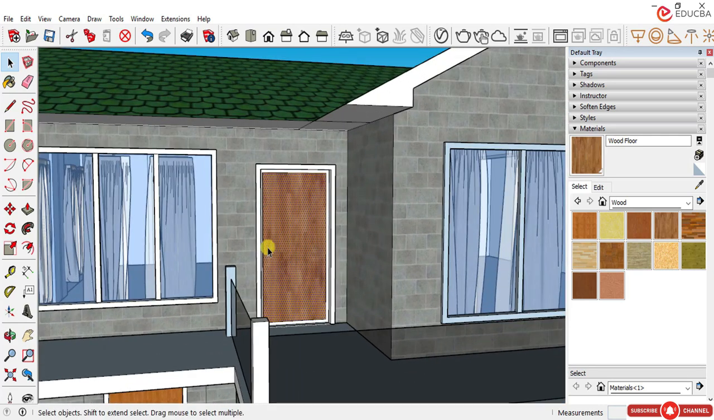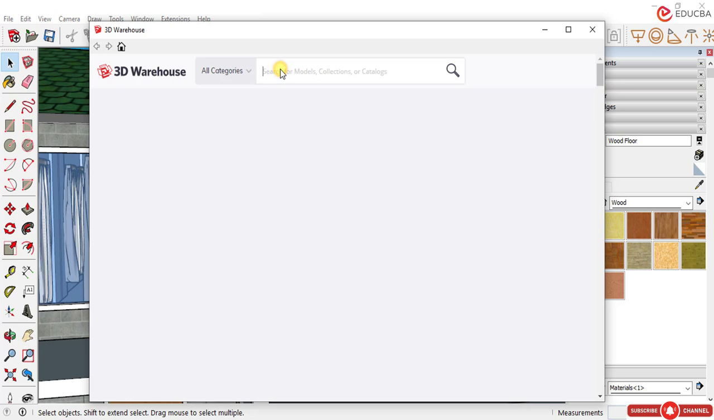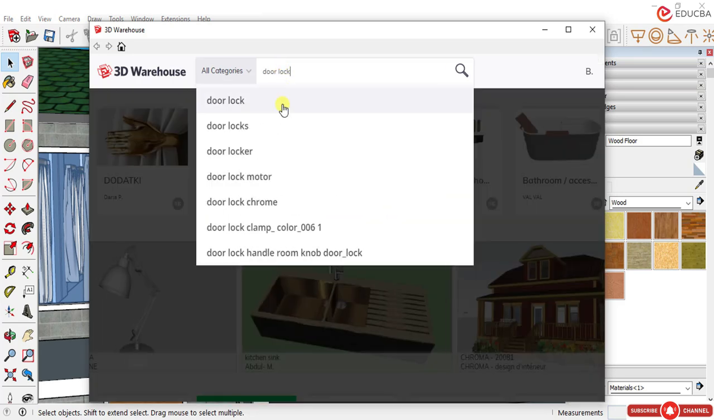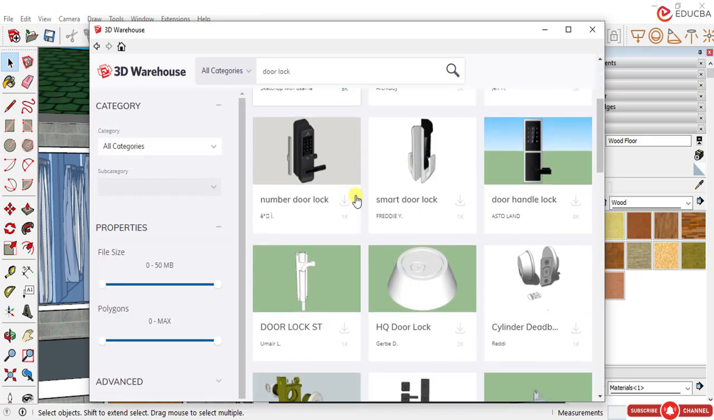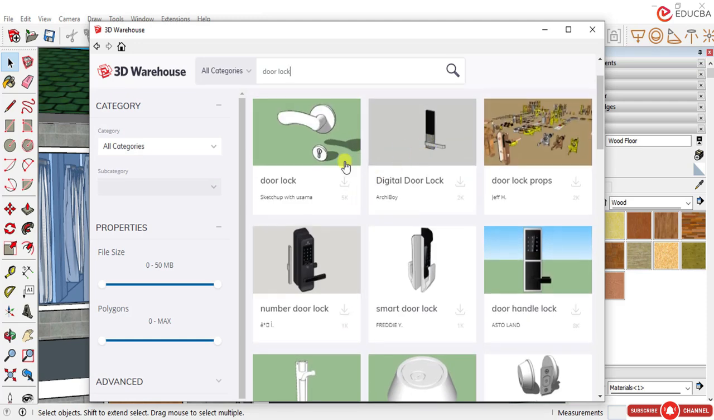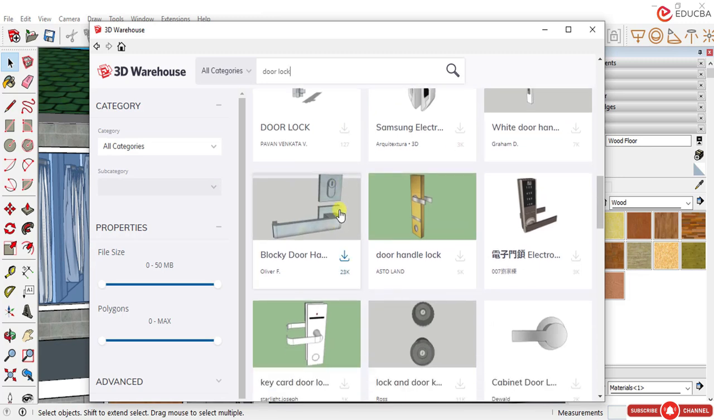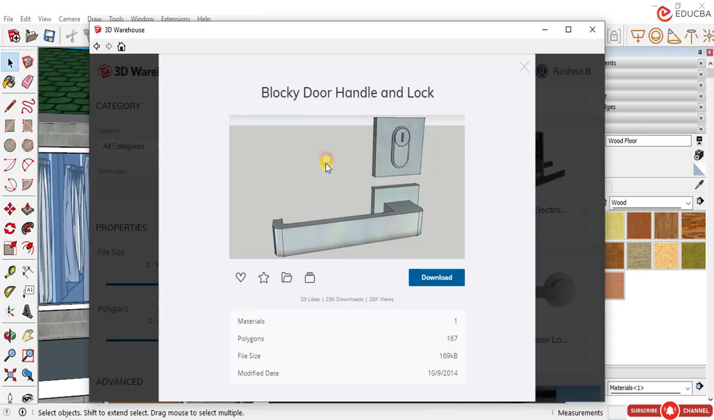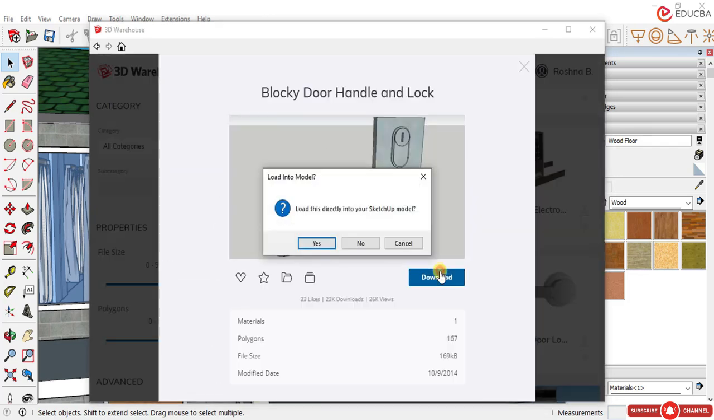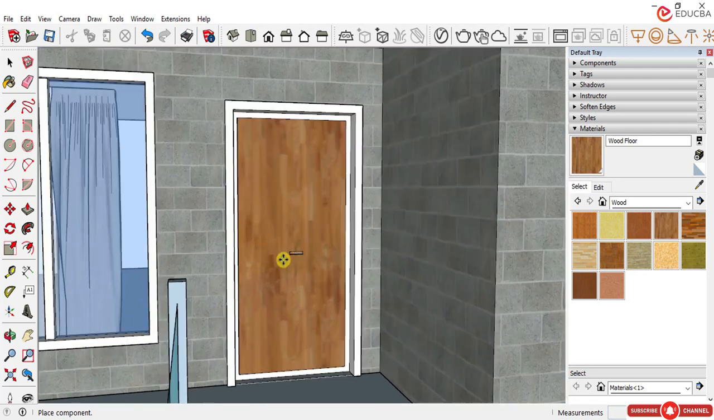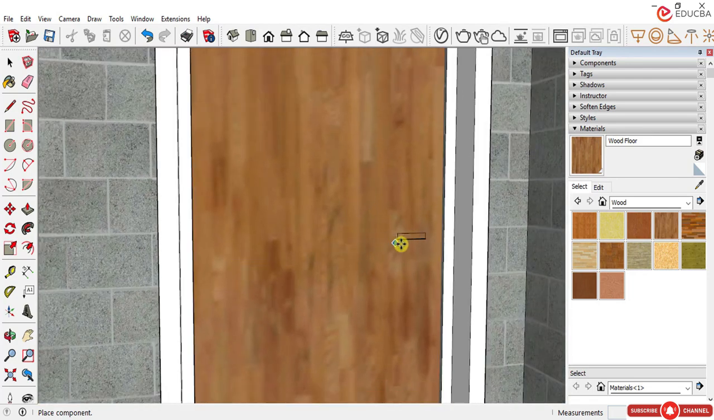Now I want to add the lock for this door, so easily go to Window, then 3D Warehouse, then door lock. We can select the door lock. Any door we can select from here, and any lock we can select from here. Suppose select this lock, download, and just add it here on the surface.